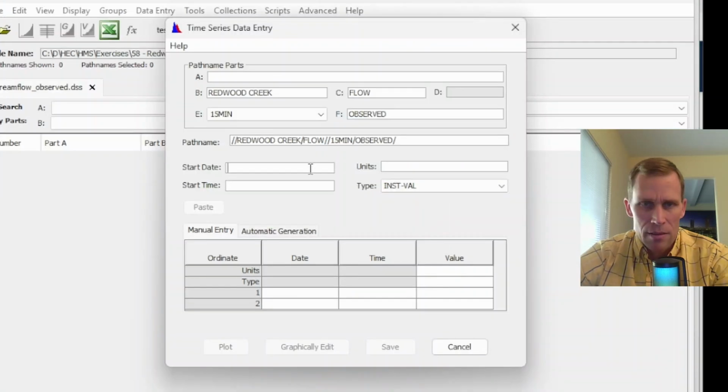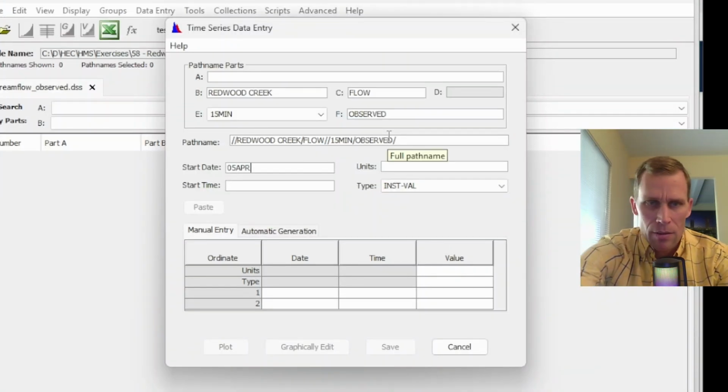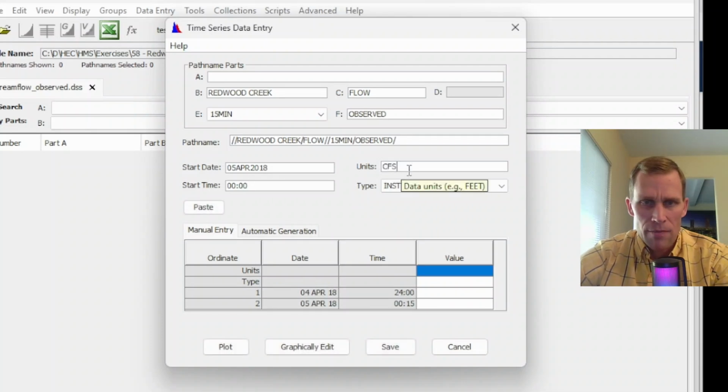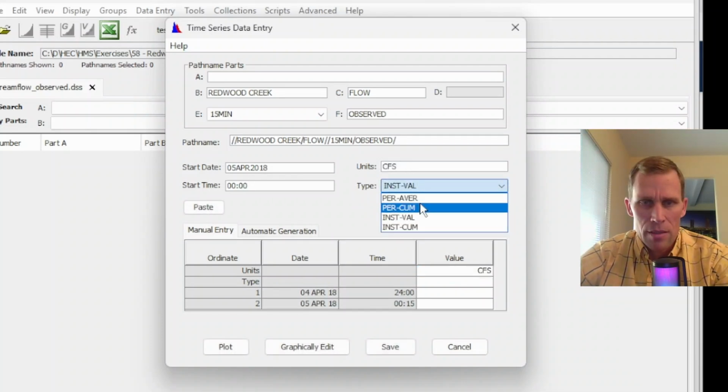So let's go back to DSS view. It's going to be APR. And then the start time will be 0100 hours. The units is in CFS. And then for flow, right, this is going to be period average.